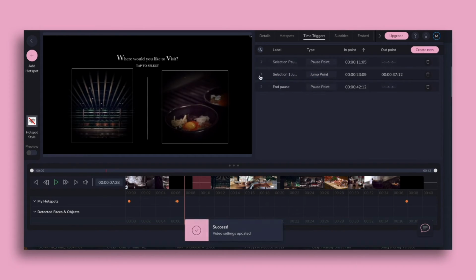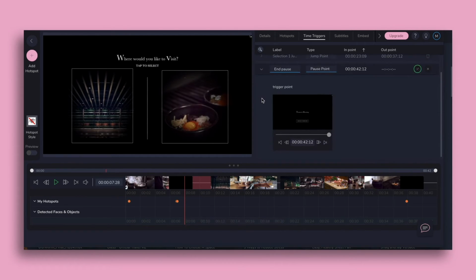Lastly, we've added another automatic pause point at the end of the video that leaves the return to selection button up on the screen. Another option here could be to create a loop back to the beginning of the video after the video ends with a jump point. It's totally up to you.